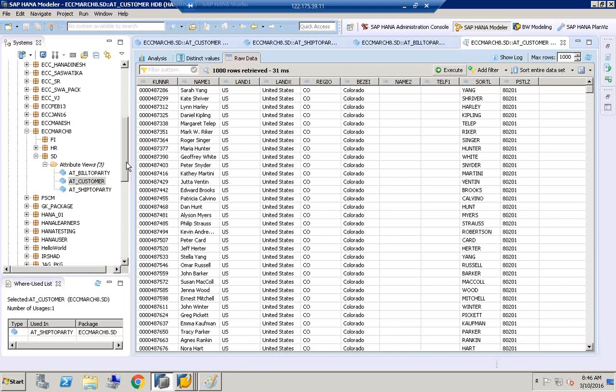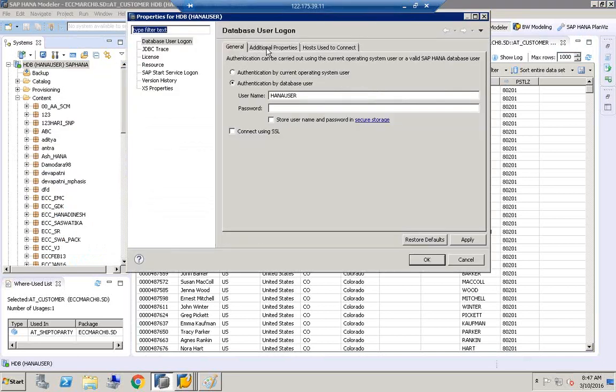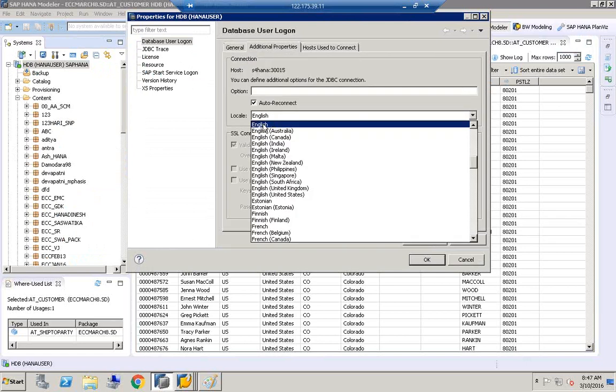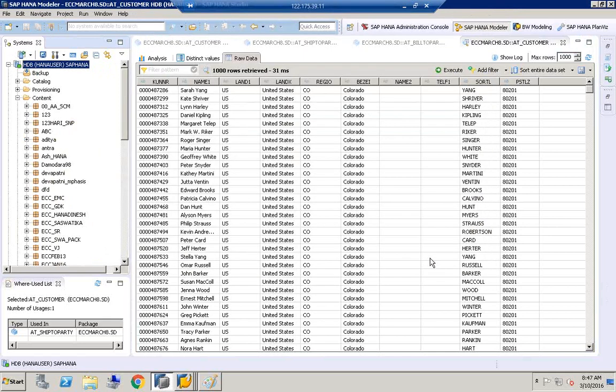So I just want to show you the text join functionality. When I right click on the system, click properties, click additional properties, and change the language from English to Chinese, click apply, and click OK.